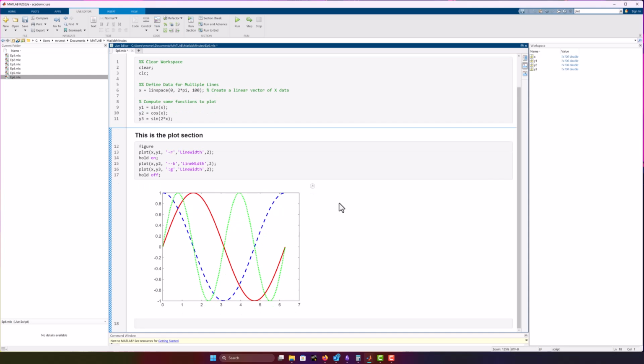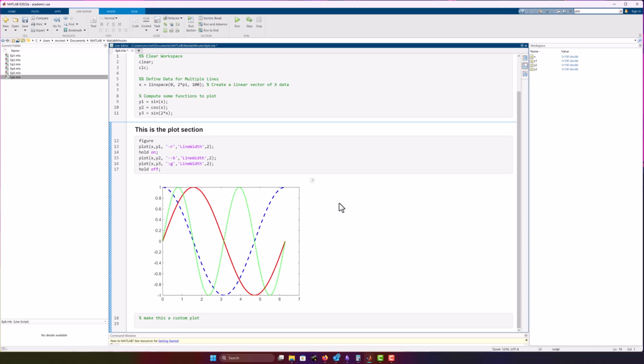So here's what I'm going to do. I'm going to add a little comment here. I'm going to say make this a custom plot. And I'm working down here, right? I'm going to add some customization. First thing I want to do is add a title.